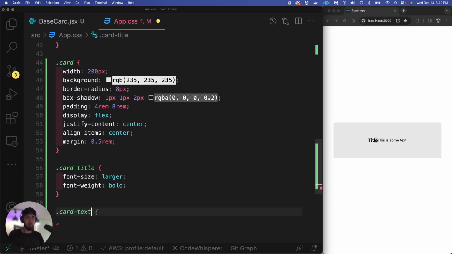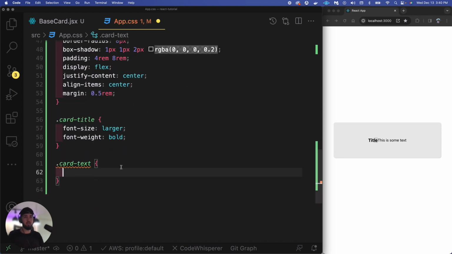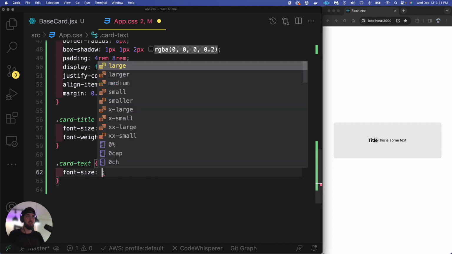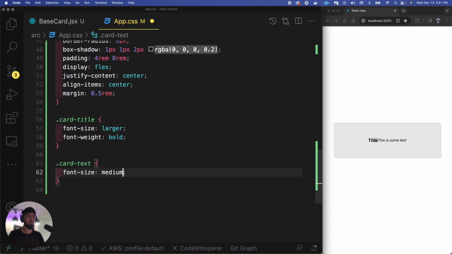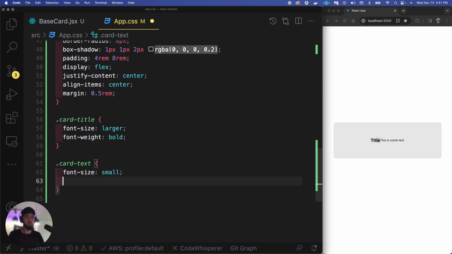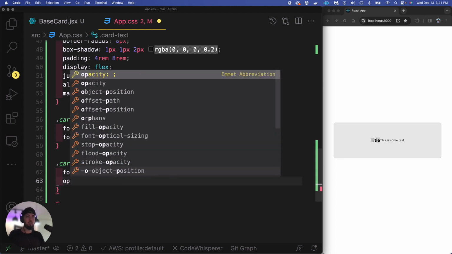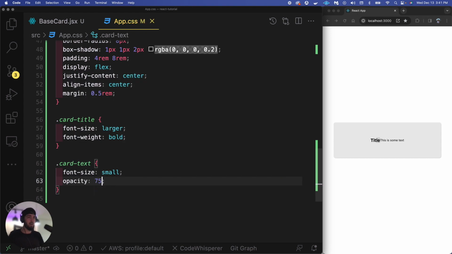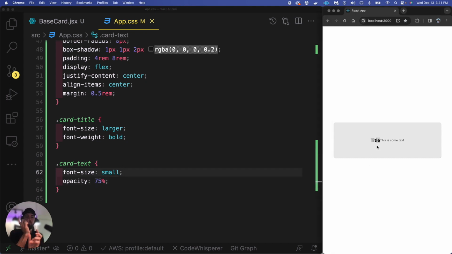And let's do card text. Let's go ahead and make this font size medium or small. Looks like it is medium, so we'll say small. That's fine. And then maybe we want opacity 75 or 75%. There it is. Okay. So now we have this big title, then a little bit of text beneath it, and that's perfect.